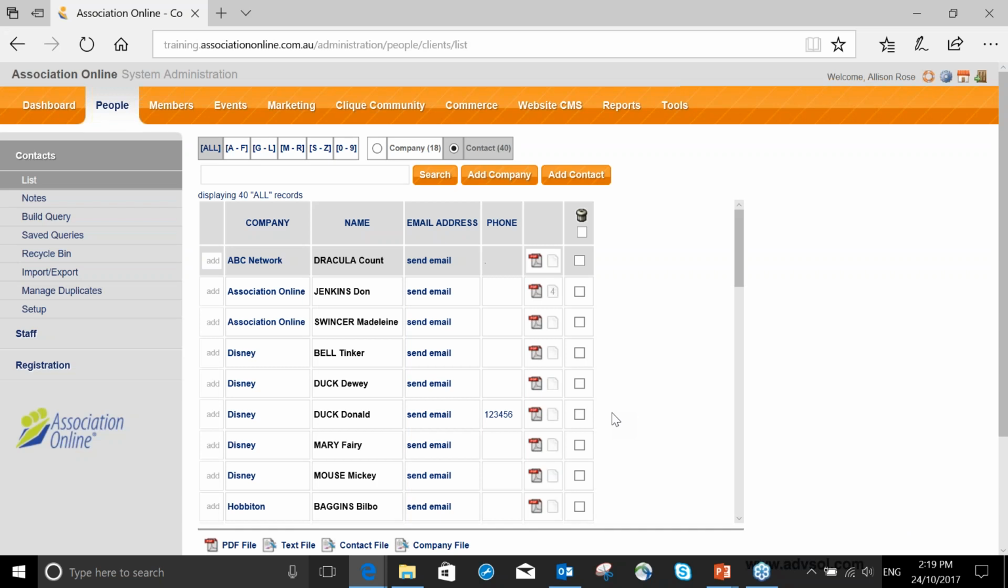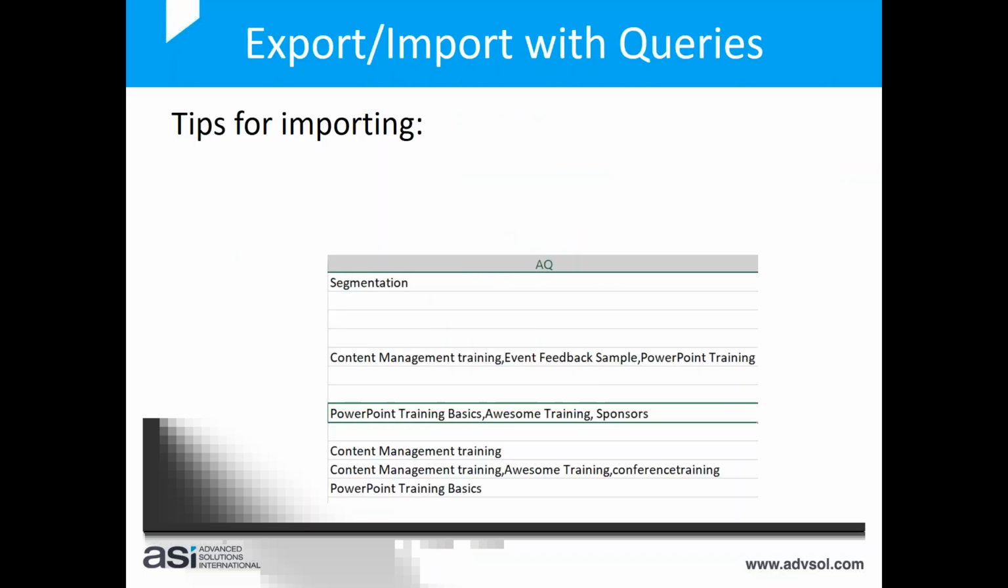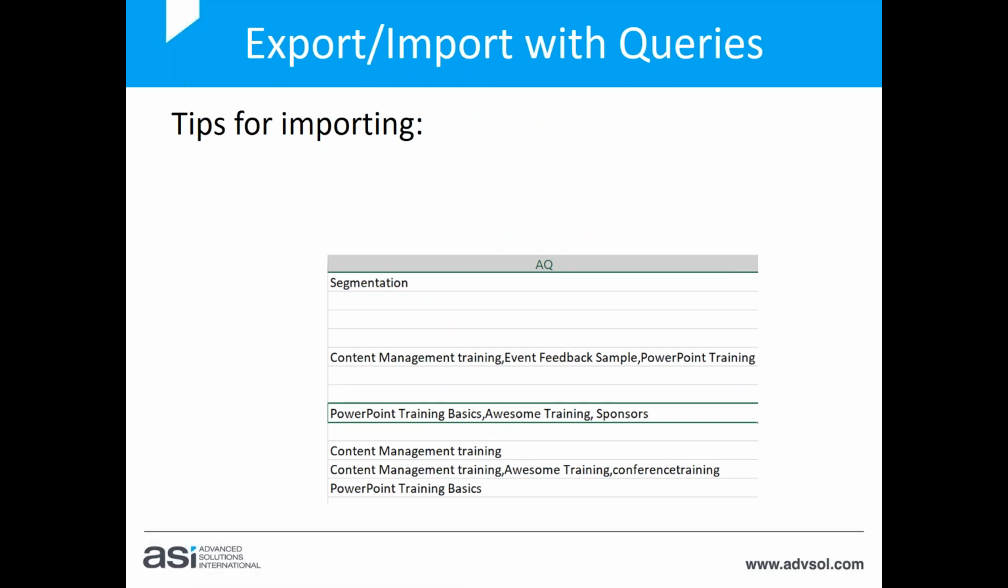But what if you want to add hundreds of people to a segment? You create a new segmentation and you want to add hundreds of people to it. What do we do? That's where we use the export-import functionality. Some people also build queries as a way to run a report or to update a group of people in their database and then import them back into it.